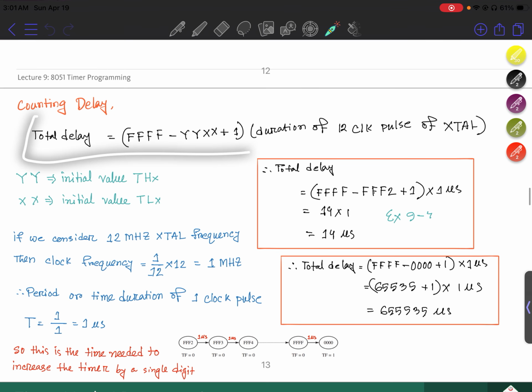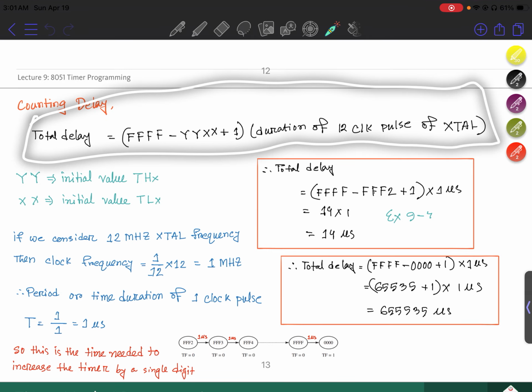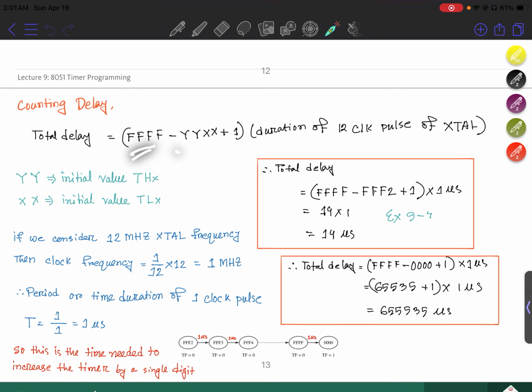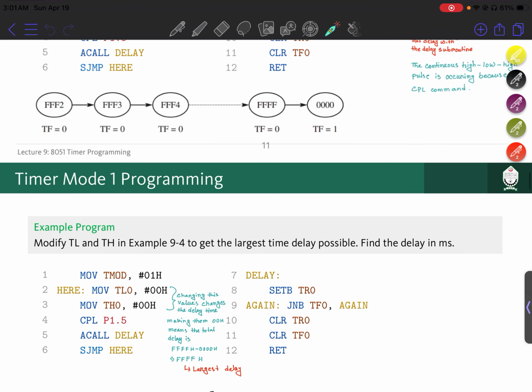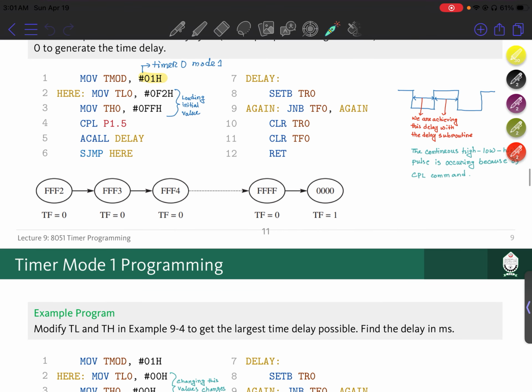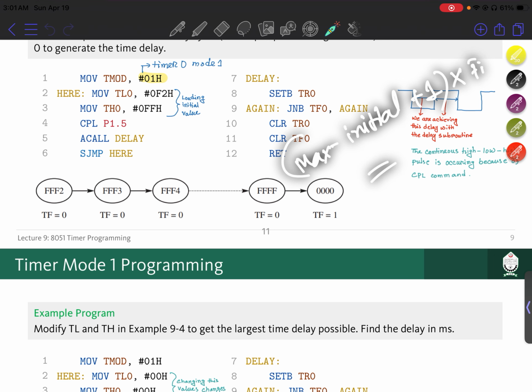Here is the formula for total delay: the maximum minus the initial value that we have given, plus 1. This plus 1 is because the maximum is FFFFH, but it will go to the next count, 0000H, to make TF equal to 1. So we have the maximum minus initial plus 1. This will be the total delay, both frequency and time. That will be the total delay answer.